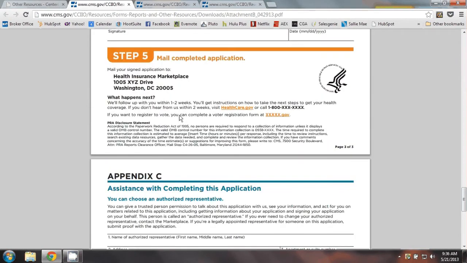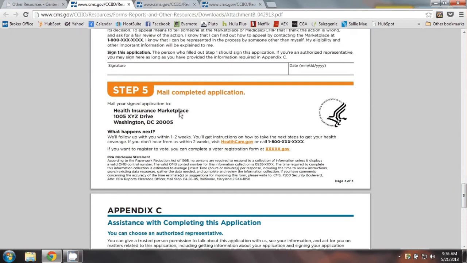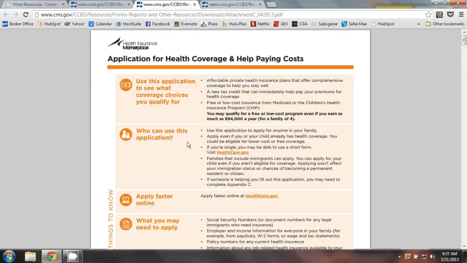Most of these forms are very similar. And we're going to go ahead and click over. This is for the family coverage here. Obviously, this is the very same look that we experienced with the short form. Again, you're going to want to apply for this. If you do have more than one person, you may qualify for a free or low-cost program, even if you earn as much as $94,000 a year for a family of 4.